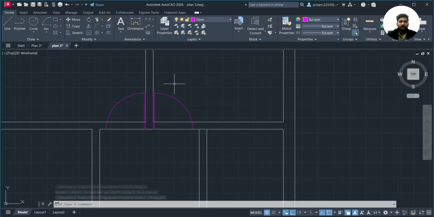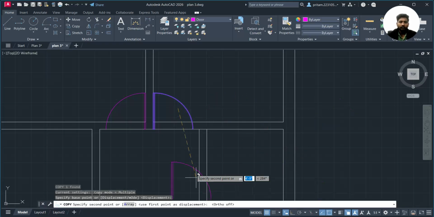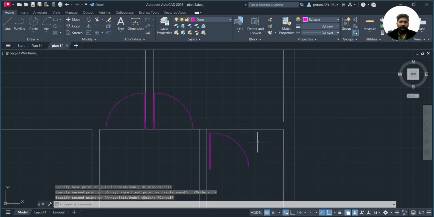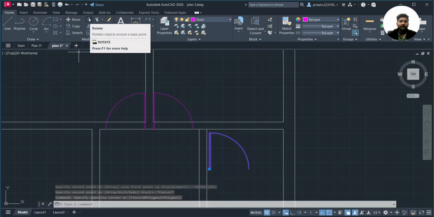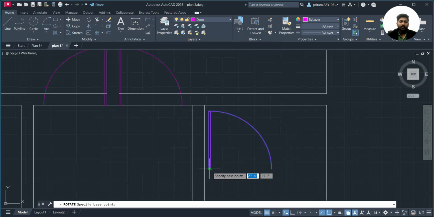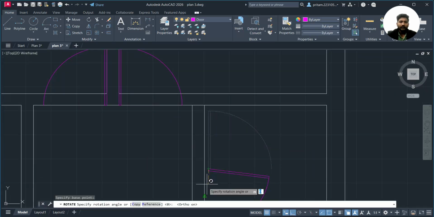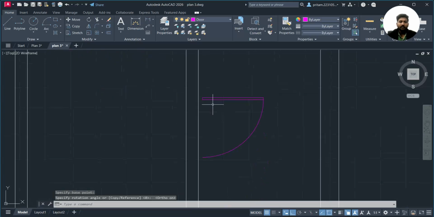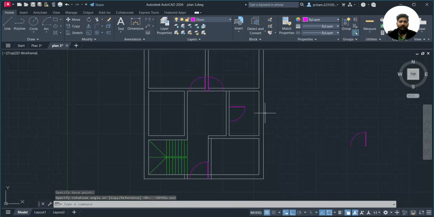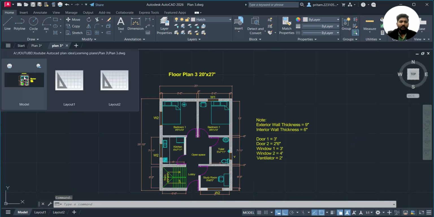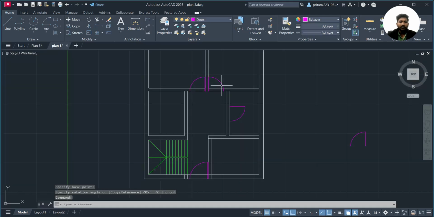Then after, we have to just select this and CO, enter. We have to choose this point of this ortho and select this part. Then we have to rotate this: select it, and here is the rotate option, or you can directly tap the arrow and enter. Here we have to just select the base point, and turn on the ortho for the 90-degree format. Here you can see that the door has been perfectly made. Like this way we can make the door. You can see that the door is made like this here.